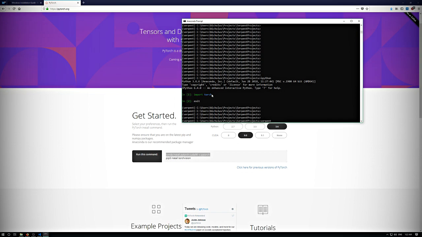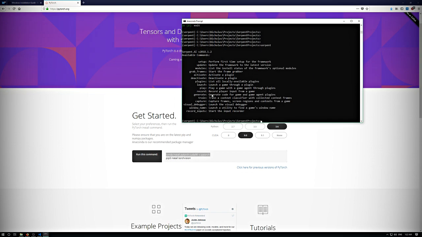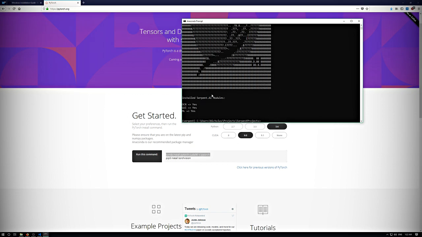Serpent.AI is fully installed. You can run Serpent, get all the commands. You can run Serpent modules at this point to confirm that all your extra modules are working. We tested that TensorFlow and PyTorch are also working fine. We installed CUDA, and everything's good.